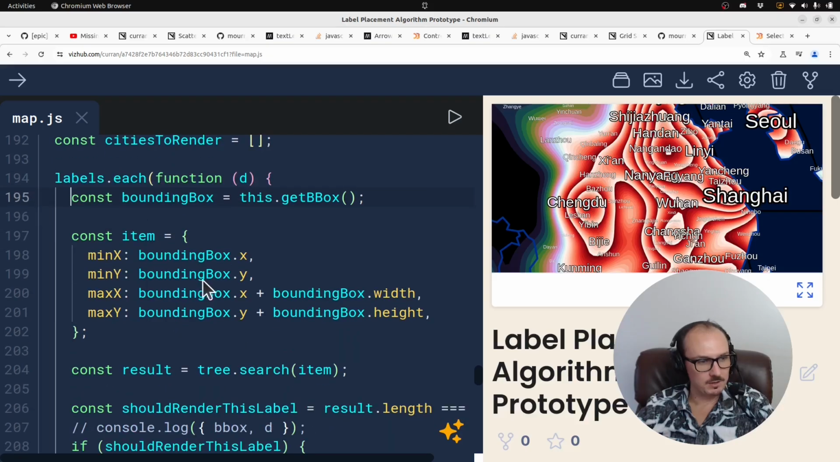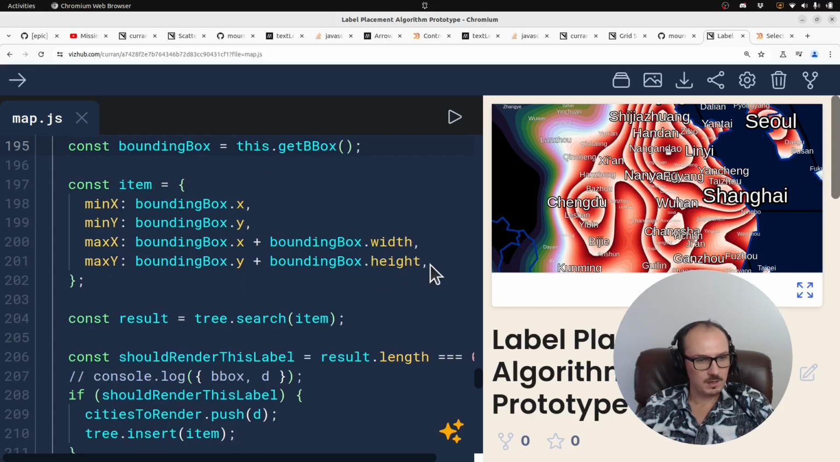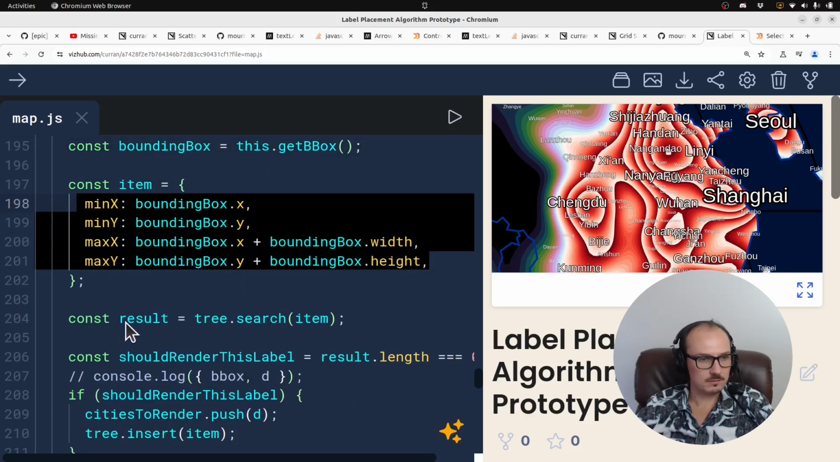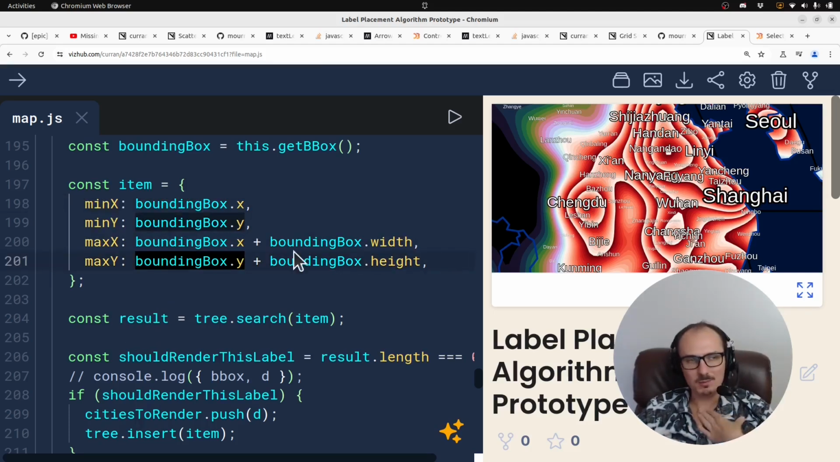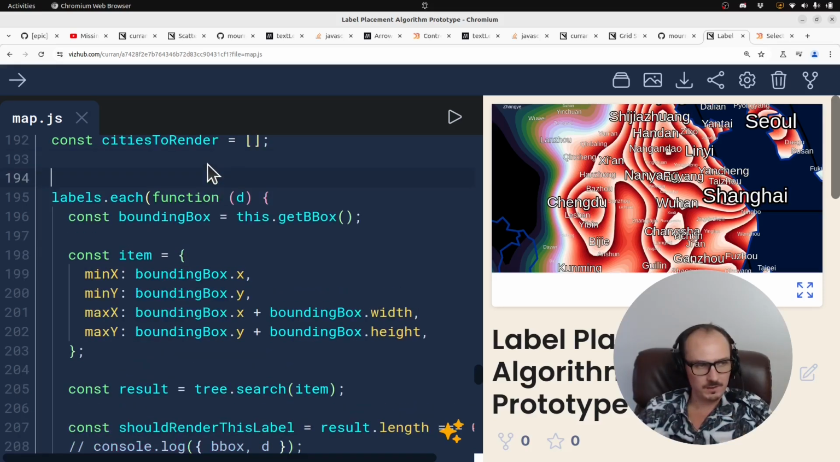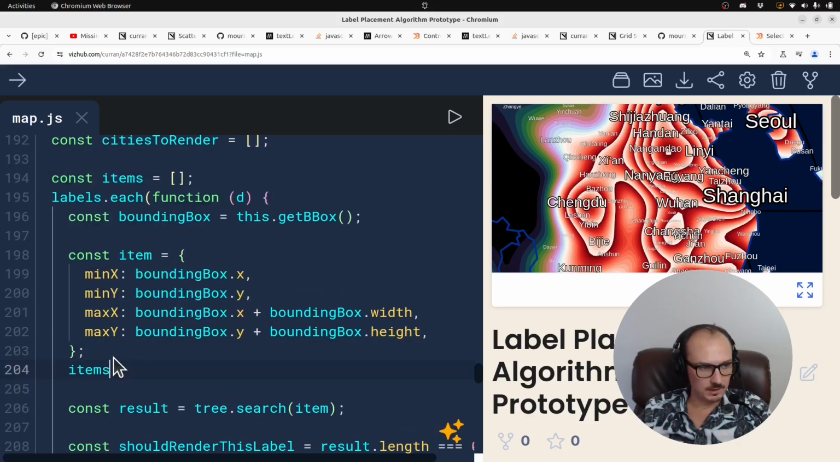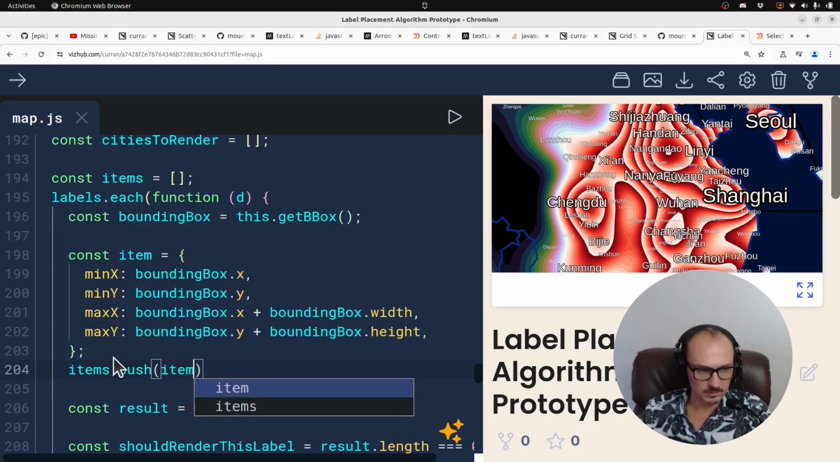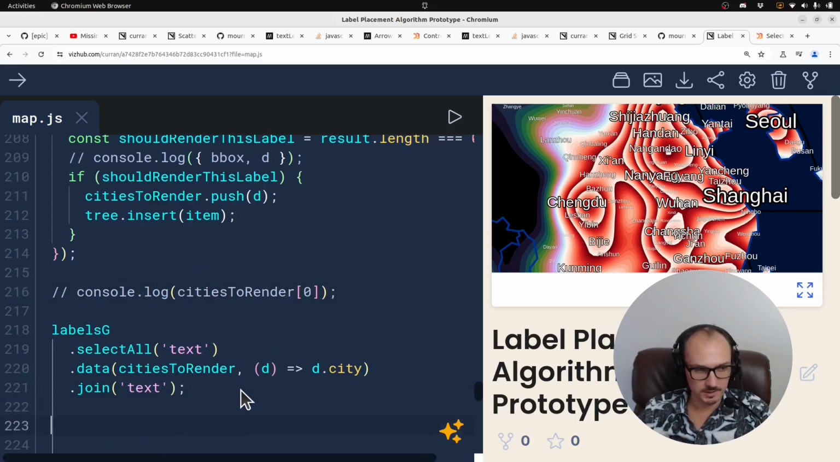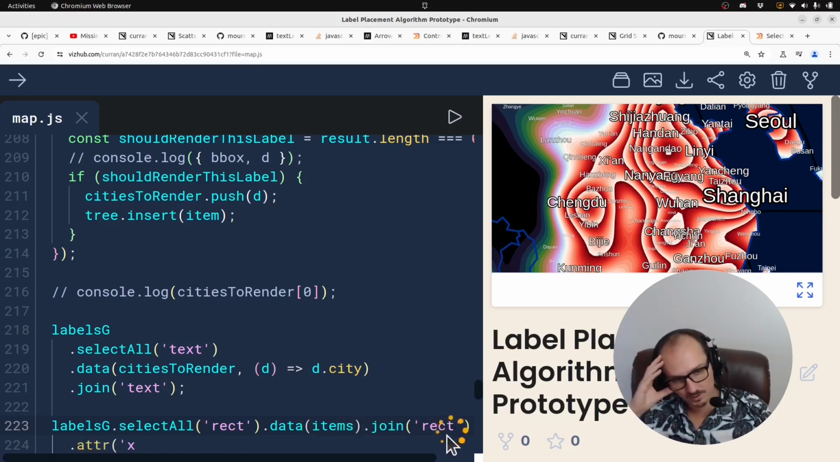This right here is the code where we figure out the bounding box. I wonder if there might be something wrong with this calculation. Maybe we could just render rectangles on top of the text and see if it lines up, just as a test. So items.push(item). And then just to see what's going on, labelG.selectAll('rect').data(items). See if the AI could figure out what to do next.